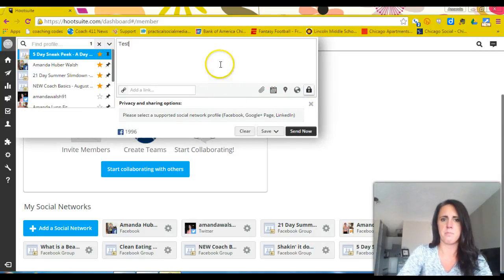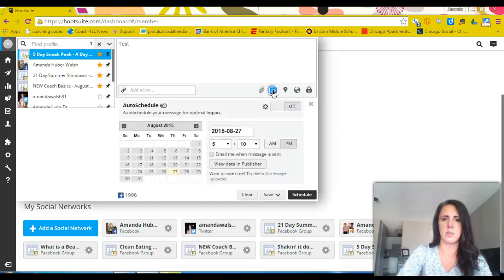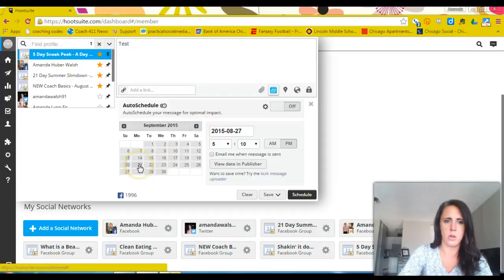But the main one here is this scheduling. This is the key piece. So I click on scheduling and it brings me up a calendar. So I can say that I want this to post on September 21st, for example, at 5:10 a.m. You can have it even email you when the message is sent. They do have a bulk message uploader. I've never personally used it, but that is definitely possible.